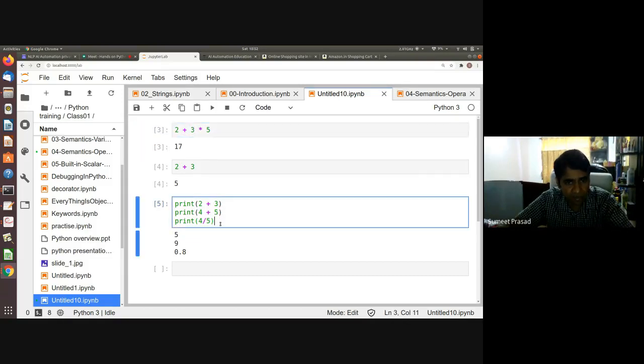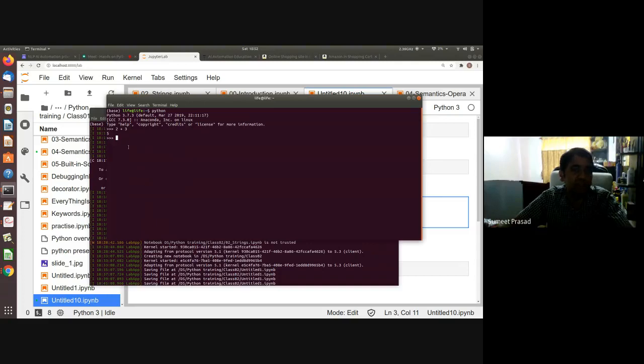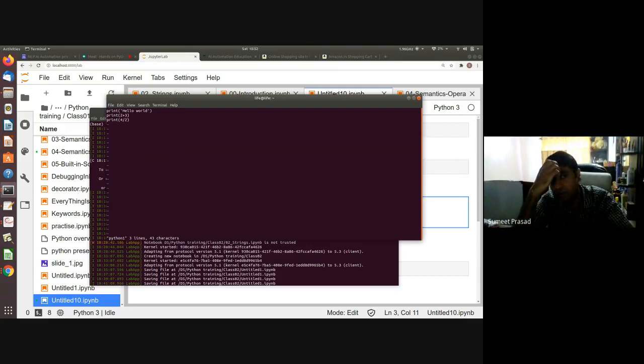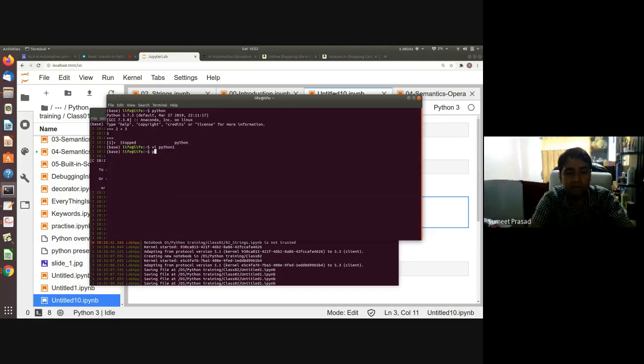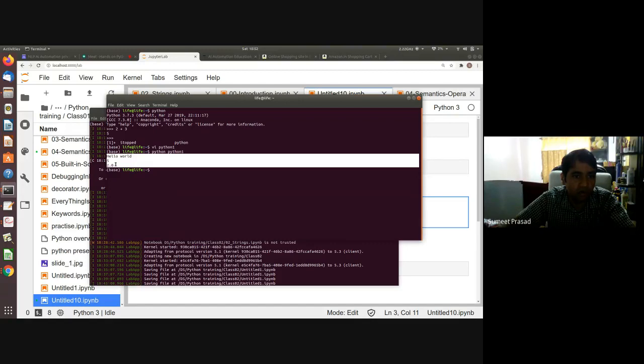What do you mean by script? As we saw here, this is shell mode, one line at a time. Script would be something like this. If I say Python, I have one program already listed. This is one program: hello world, print 2 plus 3, and print 4 by 2. If I write Python and the file name, which could be anything, in this case Python 1, it will execute and give all the values, whatever we saw. So this is called script mode.